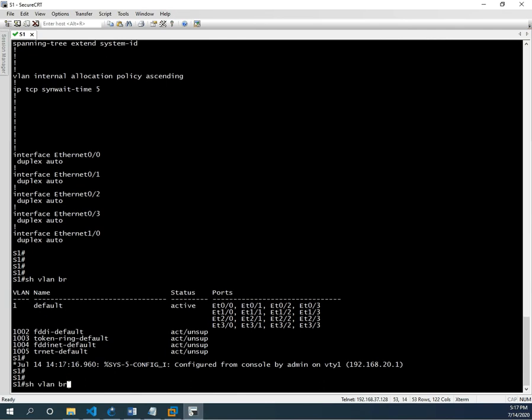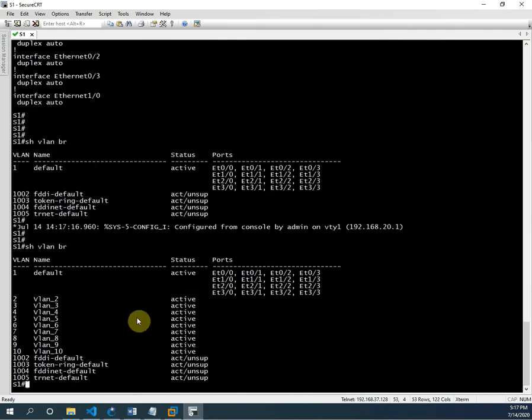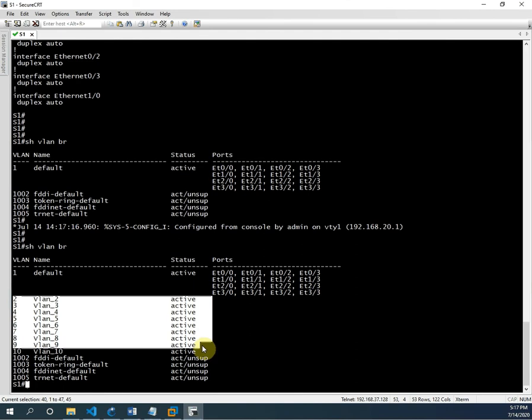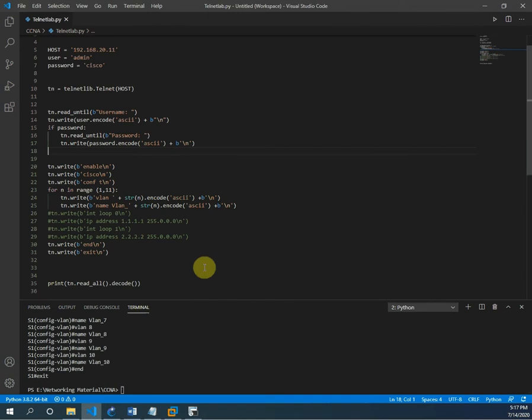After this we can write show VLAN brief and press enter. See, before we didn't have them, but by running the script we now have VLAN 2 to 10. If you want to increase, you can also. For 10 VLAN or 20 VLAN, no problem, we can do that. But if you want to create 100 VLAN, then it is difficult, right? If you want to create 50 VLAN or 100 VLAN on 30 switches, it is difficult.